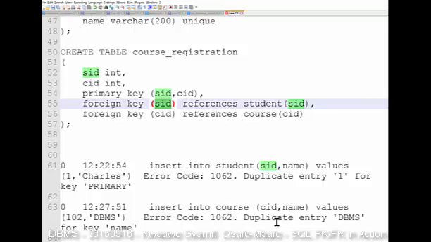Or if you are making an update, someone can say, oh, what if I put it in and later I change it to something else? That is also going to fail. Same for the CID. If I try to update it to something else, it has to check to see, is there something in the course table that has the same ID? So that is referential integrity, and that is accomplished in this case with foreign keys.